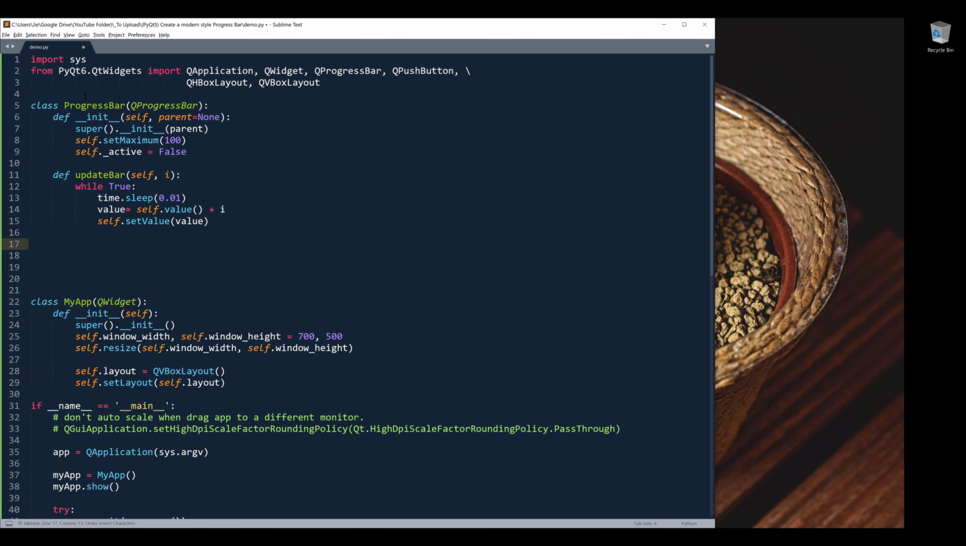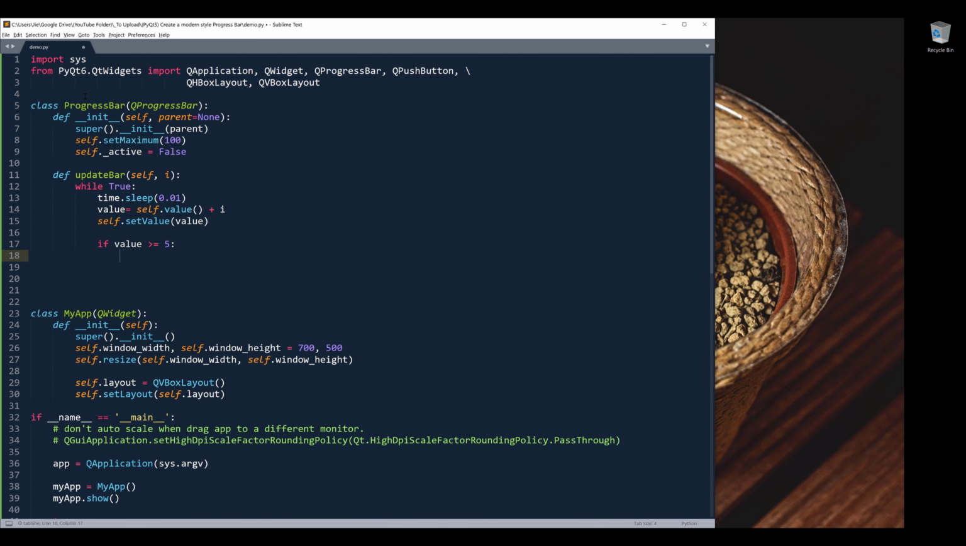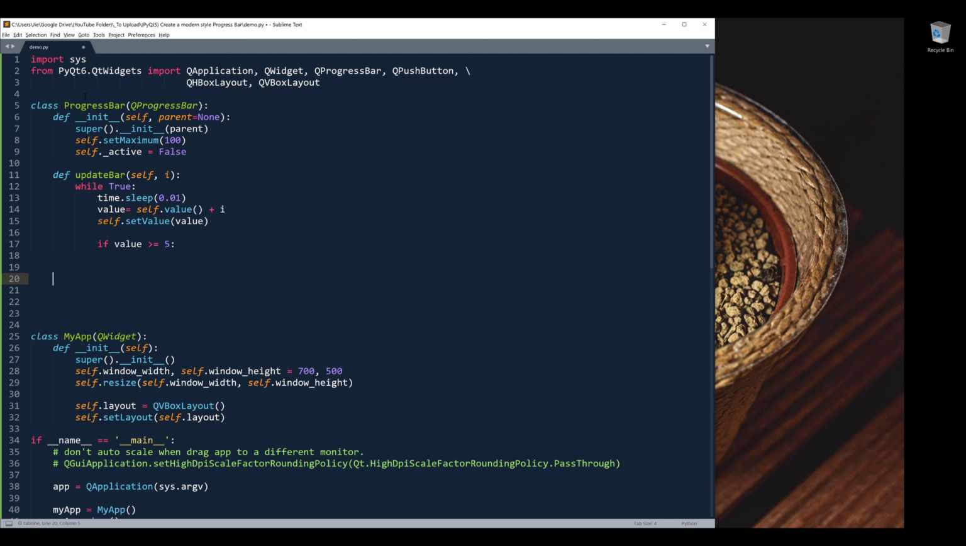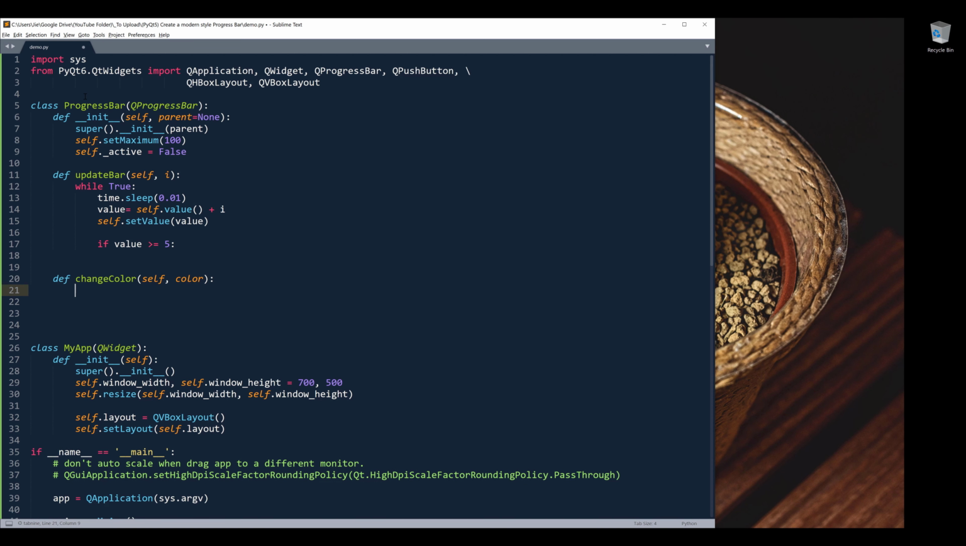And to control when the bar chunk is going to change its color, here I'm going to insert an if statement. I want to say that if value is greater than or equal to 50, then I want to change the chunk color to green. Alright, so here let me create another method. I'm going to name this method changeColor, and I'm going to name my parameter color.